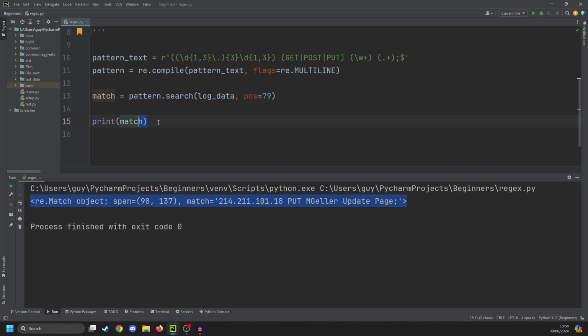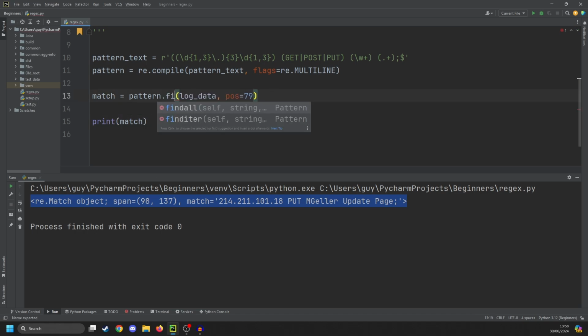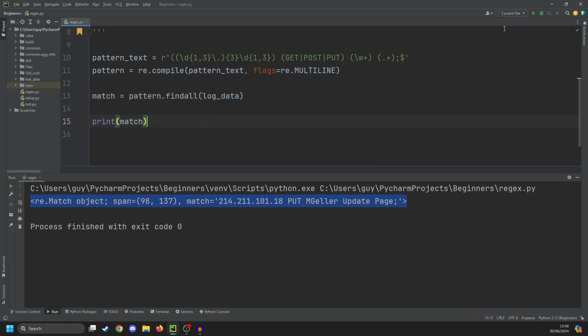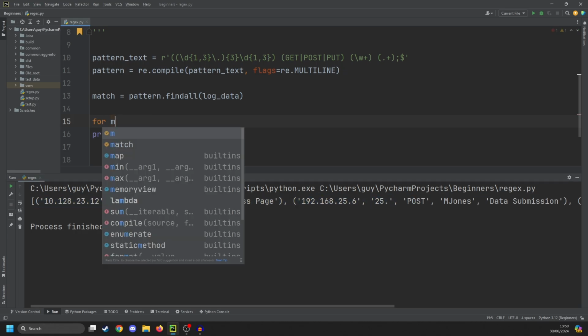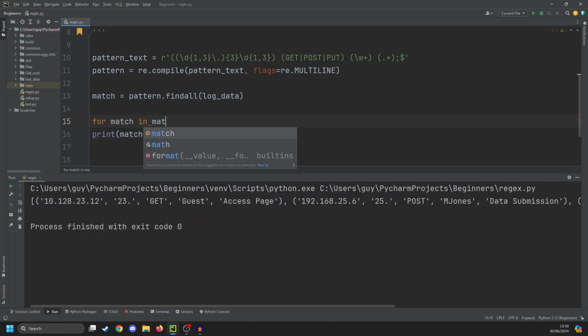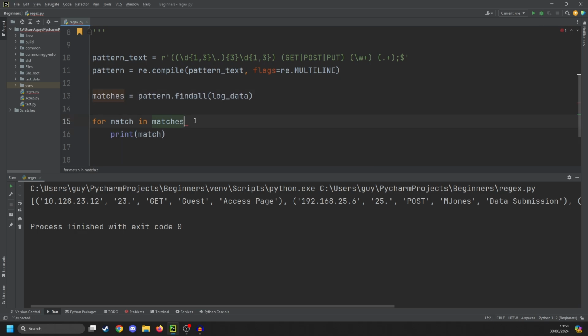There is another way of finding things, which is pattern.findall. This doesn't take a position. And if we print match here, you'll see we get a list of tuples. So let's change this a little bit: for match in matches, print match. And you'll see we have a tuple for each item.